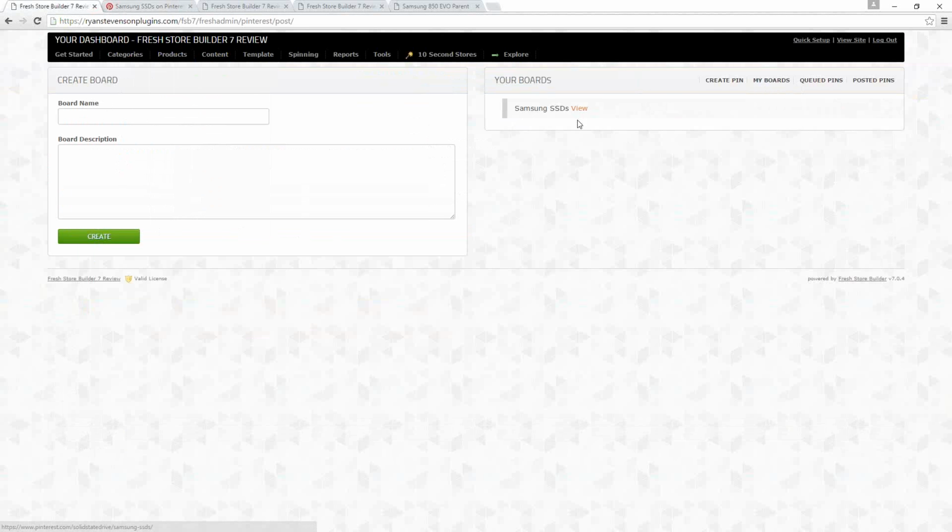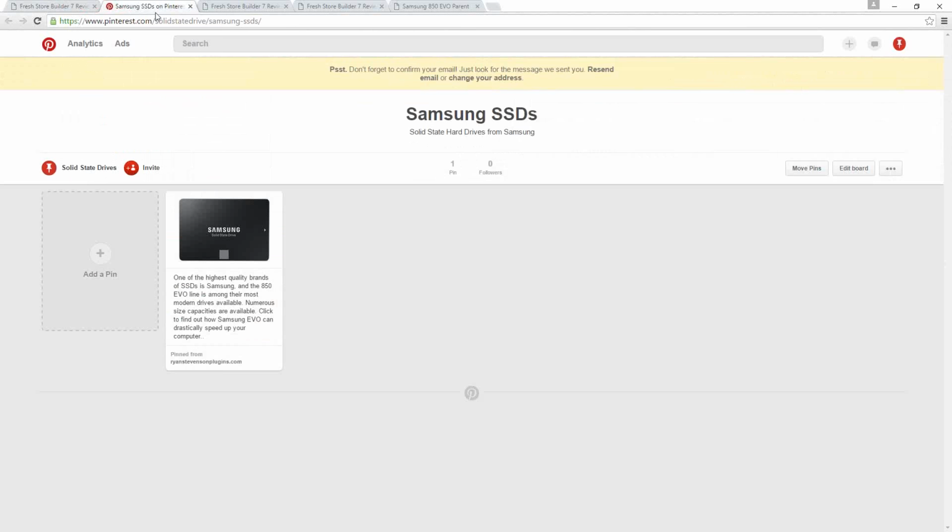So for this product, it's a Samsung solid state drive. And I will have other Samsung solid state drives that will be promoted on this same website. So I'm going to have a board for Samsung. And then I might have other boards, one for maybe SanDisk, one for Crucial, one for Intel. I may even have another board for solid state drive accessories or something to that nature.